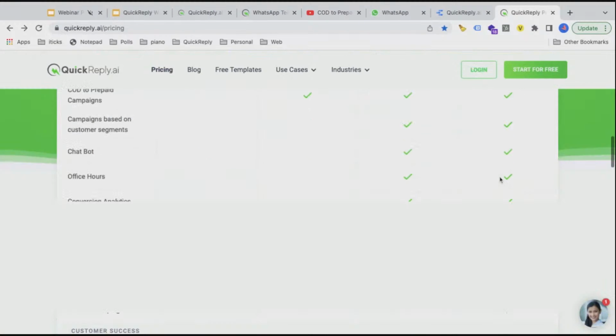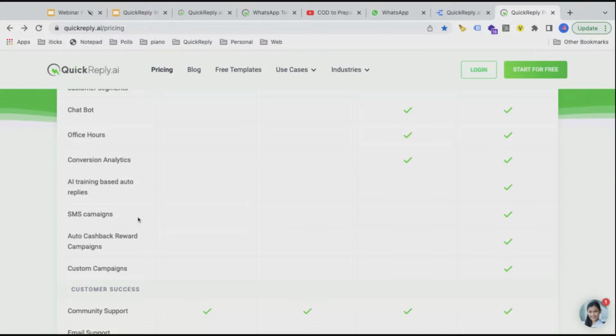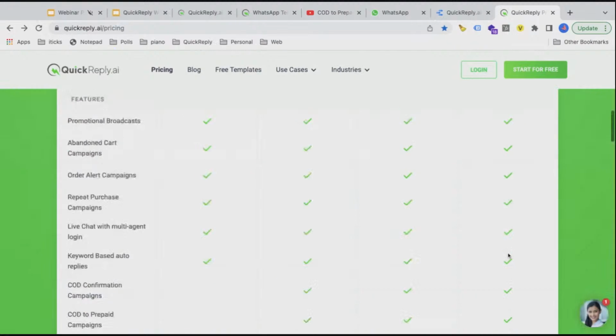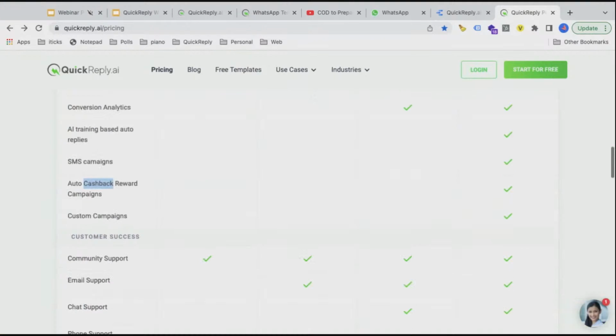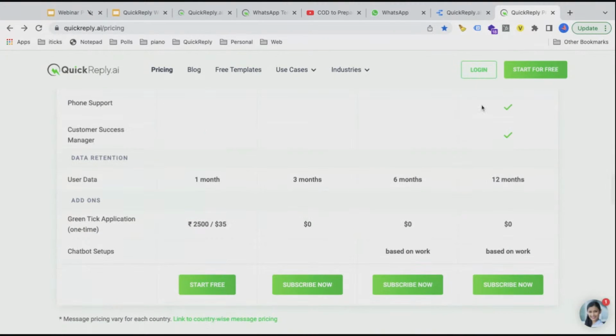Here we have very advanced features like AI-based NLP training to automatically reply to customers, SMS campaigns, any kind of custom campaigns you want to run, and auto cashback campaigns where we can directly integrate with your banking system and provide cashback to them directly, let's say if an order is delivered or whenever you want to provide some kind of reward. So any custom campaign and any advanced features or customization you want, all this is provided in our plus plan, which is 14,000 rupees per month. So these are our plans.